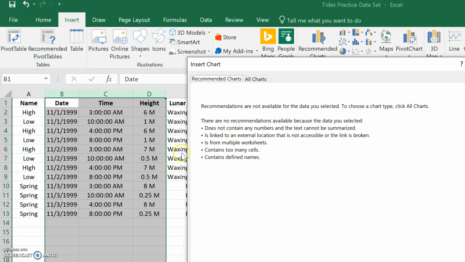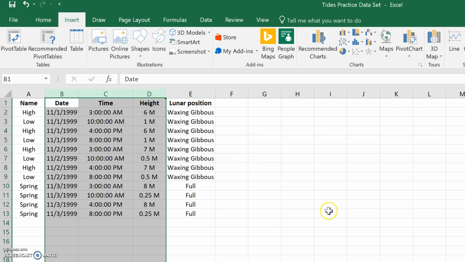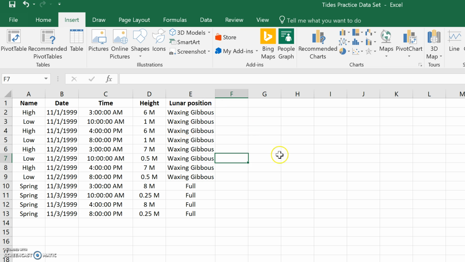If you get this box and your data looks like mine, the problem is that you have letters at the end of your numbers in your height column. If you don't have that, then you should be seeing some pictures of charts right here. I'm going to hit the cancel button to get rid of that window. If you are not seeing that problem and you are getting your chart information together just fine, then I would suggest clicking through the rest of this middle part of the video to the very end.